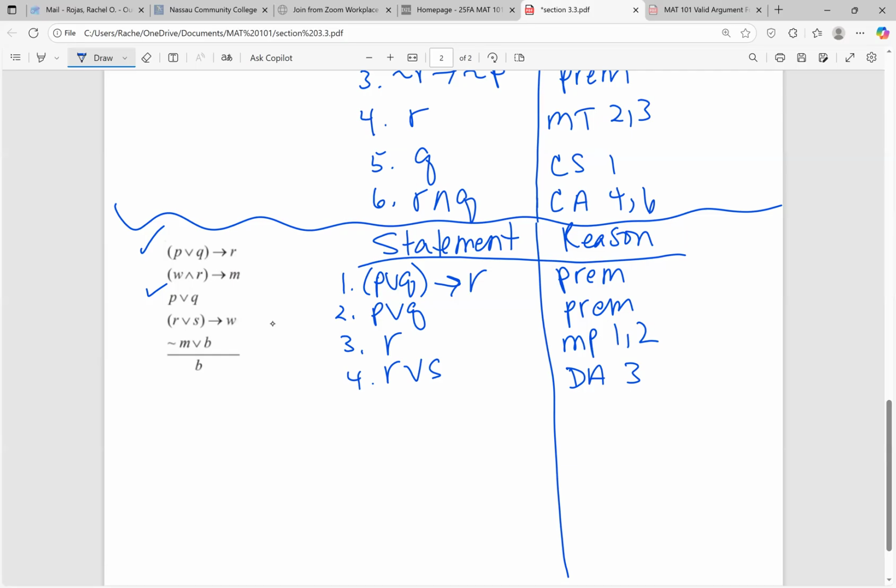And then now I'm going to write down that fourth premise in statement 5, R or S implies W, because the left-hand side is what I have in statement 4. So again, I see the pattern for modus ponens, and that's going to leave me with W. And don't forget, statement 5 is a premise. And then to get 6, we did modus ponens on 4 and 5. So we're making progress.